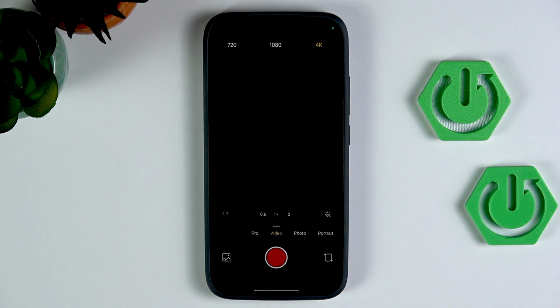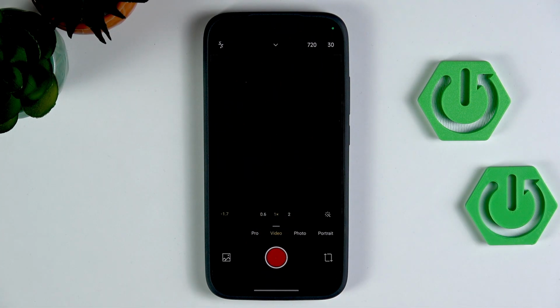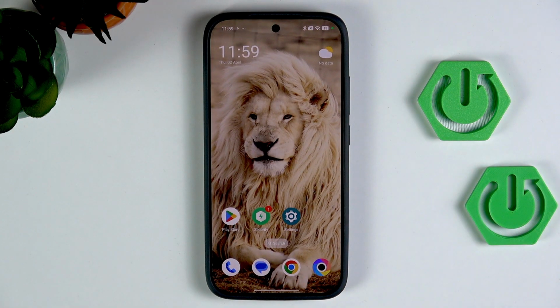So all you have to do is to tap on the option you'd like to use. I'll pick this one, and as you can see, it was immediately applied, and it means that from now on our device will use the chosen resolution whilst recording a video. Alright, so that will be all.